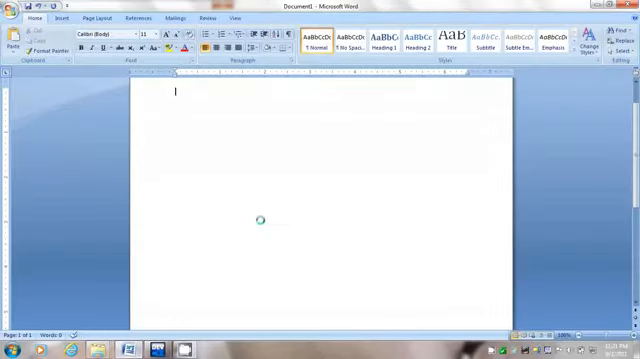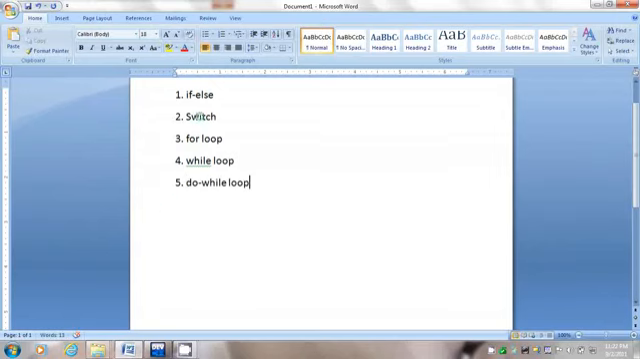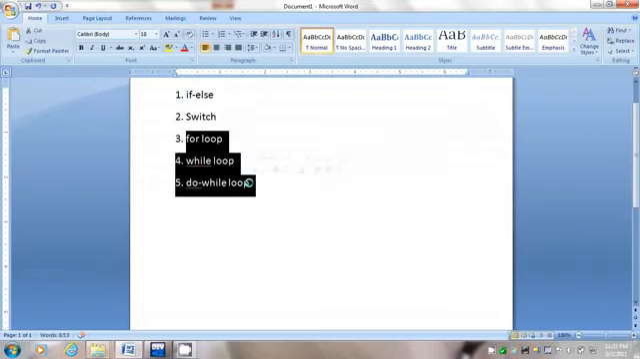There are 5 types of control statement, and the first one is if else statement, second one is switch statement, and third one is for loop, fourth one is while loop, and the fifth one is do while loop. In this lecture we will study about if else and switch statement, and we will make programs on that, and in the next lecture we will do the looping part, that is for loop, while loop and do while loop.